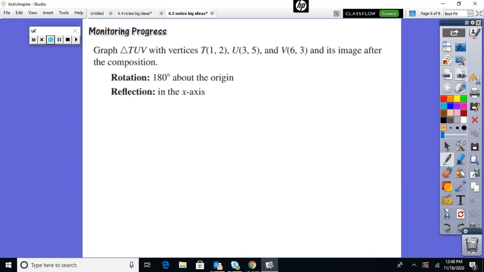All right, so try this one. Take the triangle and do those two things to it. Pause the video and pick it back up when you're done.